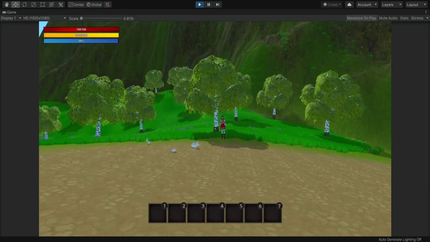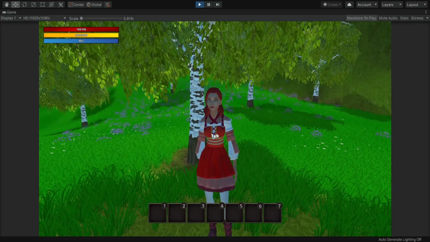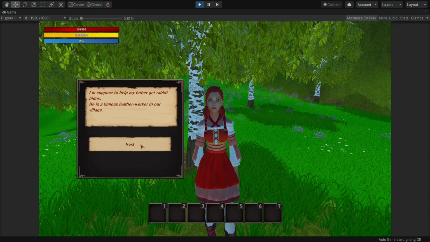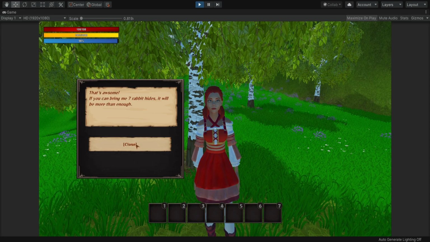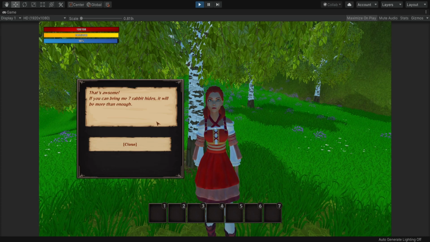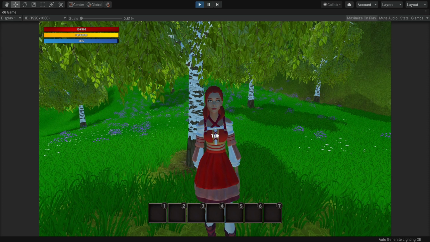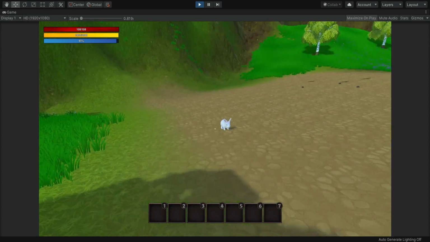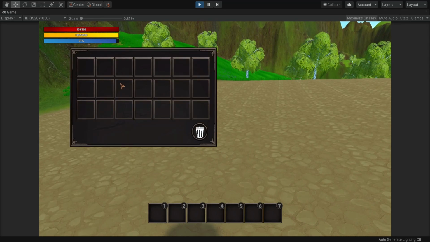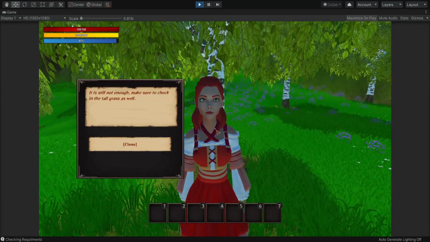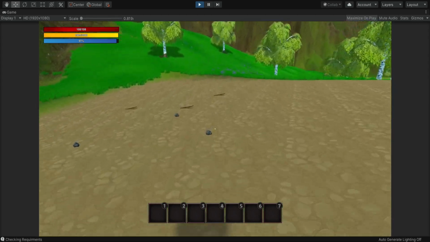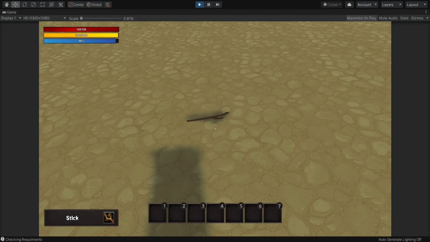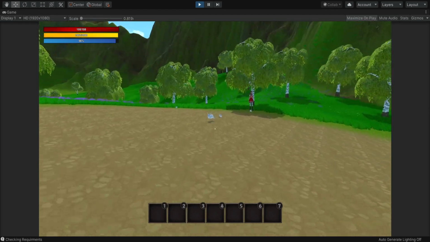So now if we run the game, everything should work. So we can go through this entire dialogue. Then we start the quest. And she says that we need 7 rabbit hides, but we know that for now that's not the case. We need 3 sticks. So if I don't have these 3 sticks in my inventory and I just come back, she will say it is still not enough. But if I pick up these 3 sticks, let's just pick up 2 sticks for now.